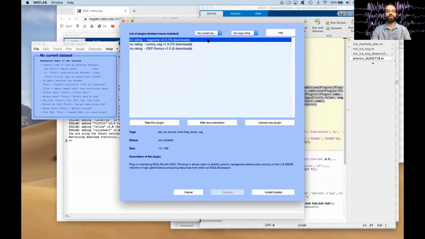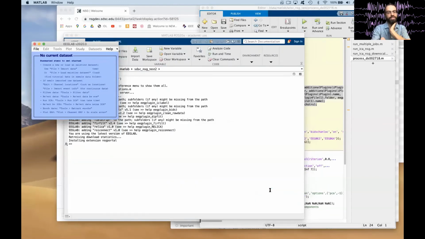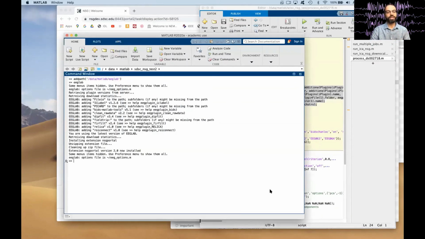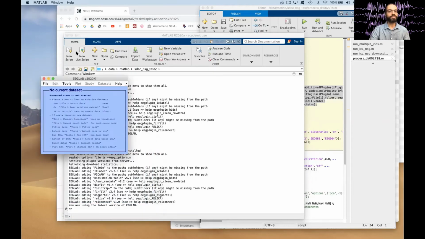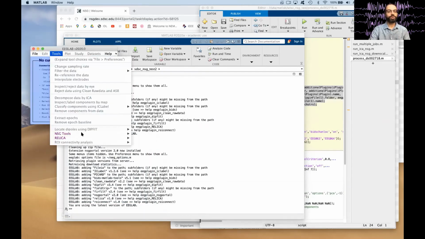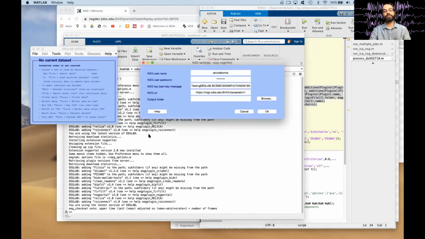Okay, NSG Portal, 78 downloads so far. And I've just pressed install. So it's installing the NSG Portal and it's restarting EEGLAB because it's going to add some menus to the interface. And then I go to Tools, NSG Tool, and here I have two menus, NSG Account Information, and then Manage NSG Jobs.